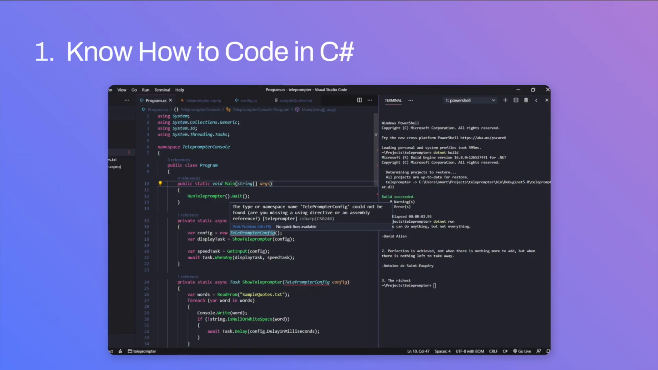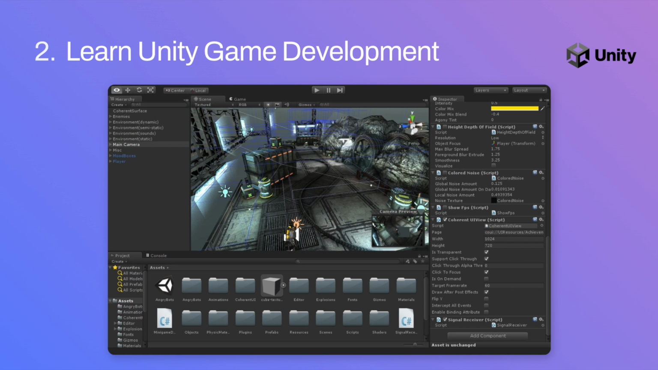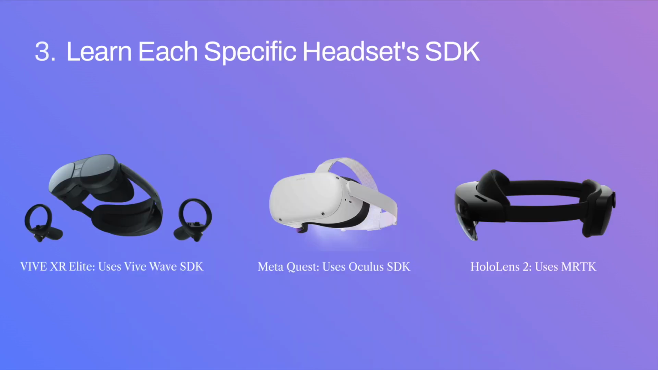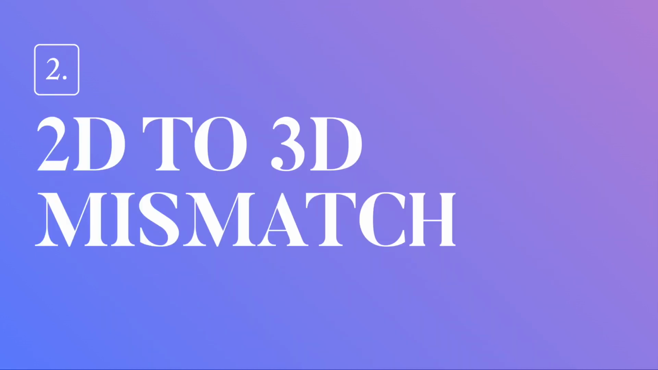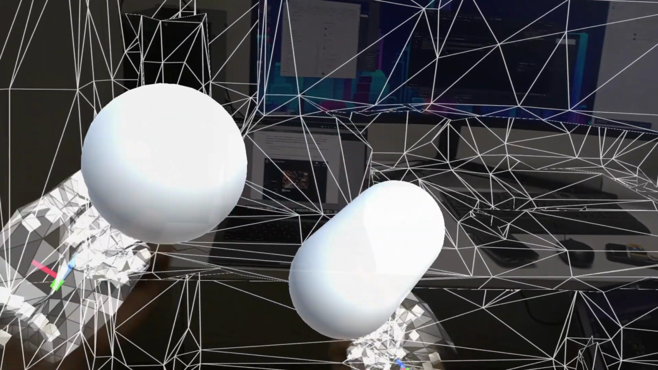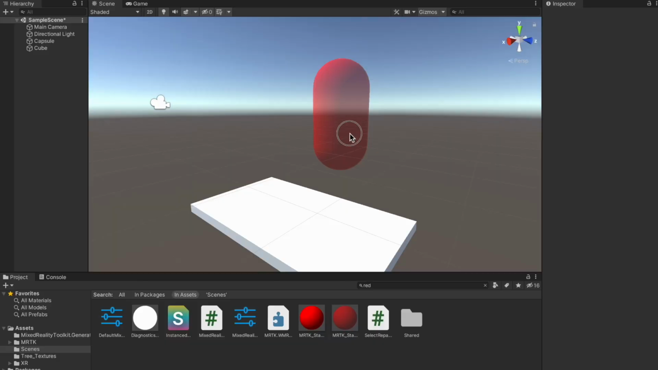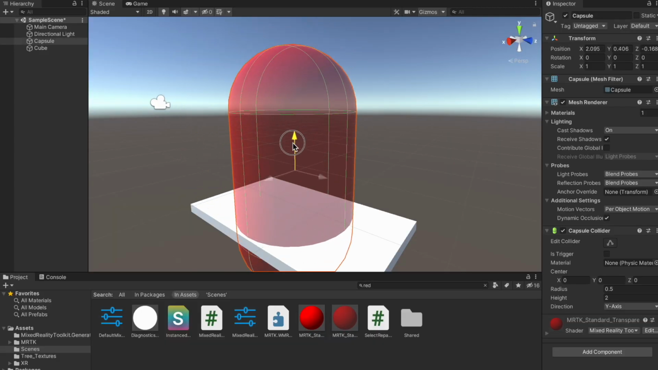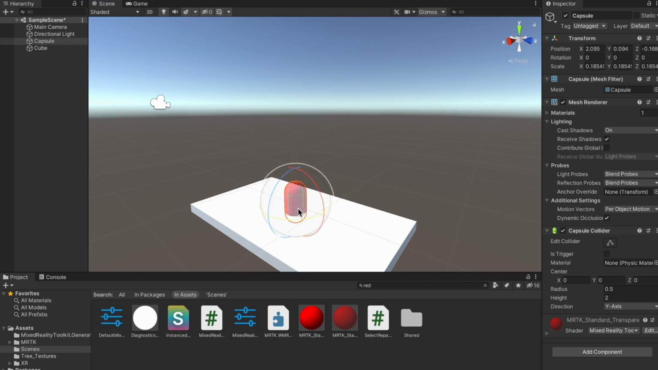Not only do people need to know how to code, they need to learn how to use Unity and how to develop specifically for each XR headset. Secondly, there's a mismatch between the conventional development environment on a 2D monitor and the ultimate 3D user experience inside head-mounted displays. This Unity clip illustrates just how many steps are involved in simple 3D object manipulation, such as resizing and placing a pill on a tabletop.